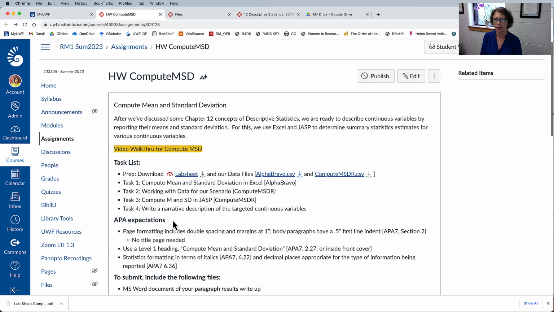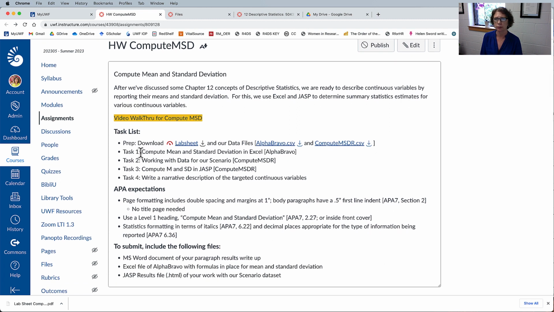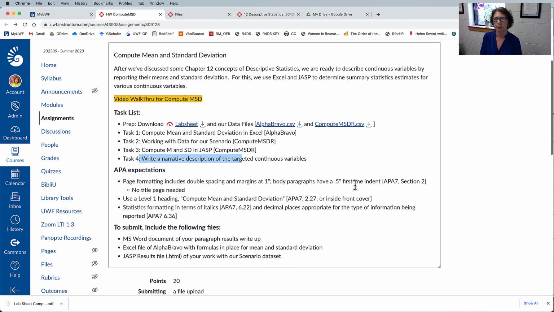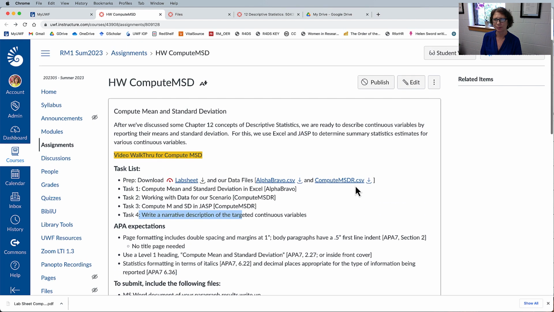Our task list: we're going to compute the mean and standard deviation in Excel. We're going to work on data from our scenario, as in computing mean and standard deviation in JASP using Professor Bob's data. And we're going to write a narrative description of the sample, of what's going on with those variables. So let's get started.